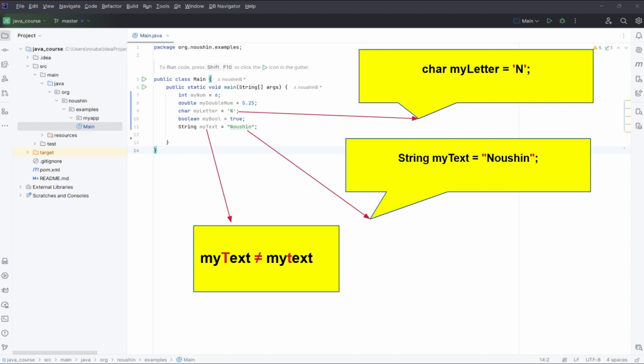I want to mention that for char values you should use single quotes. For string values use double quotes. Also keep in mind that Java is case sensitive, so myText and MyText are considered two different variables.